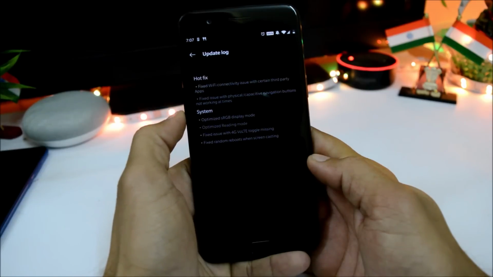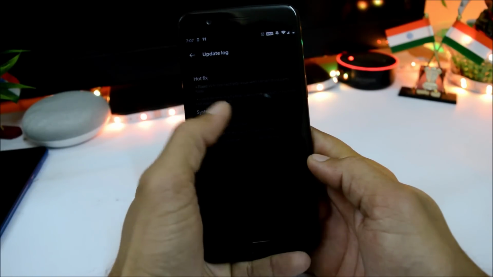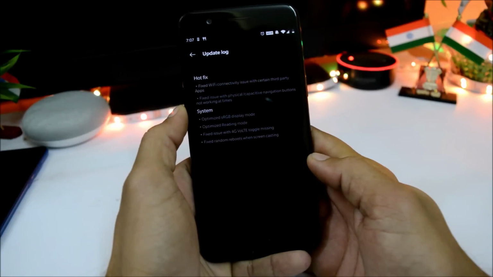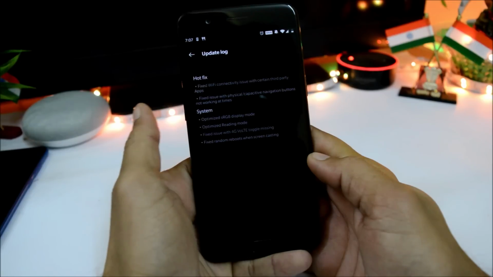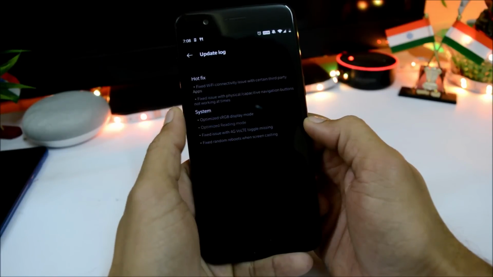You guys let me know in the comment section below, did any of you face any kind of issues related to Wi-Fi connectivity with third-party applications? Then they have also fixed issues with the physical navigation button not working at times, but I did not face any kind of issues related to navigation buttons on my previous update. Moving on to the next changelog, which is related to system.